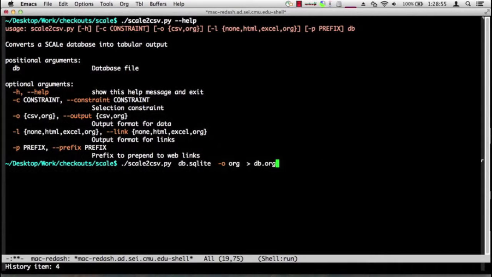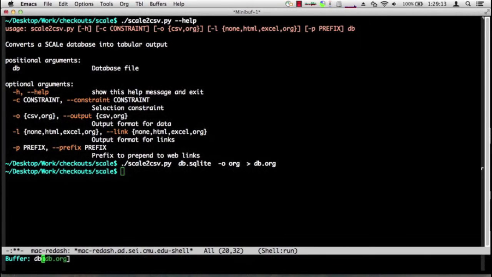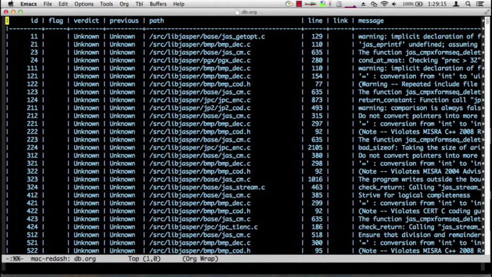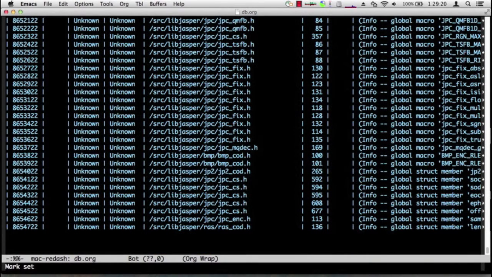We can take this script, run it on our file, and produce a comma-separated value tabular list of data. But what I'm going to do is just convert the data into a tabular list that is suitable for Emacs's org mode. So if I look at the file now, you can see that what we have is a whole bunch of records. There's about 40,000 records.